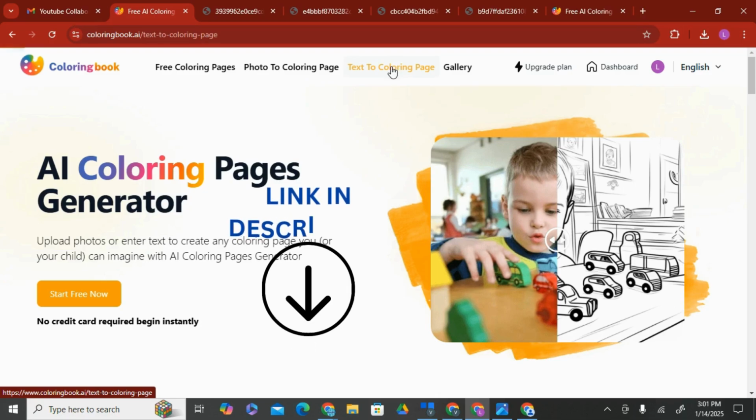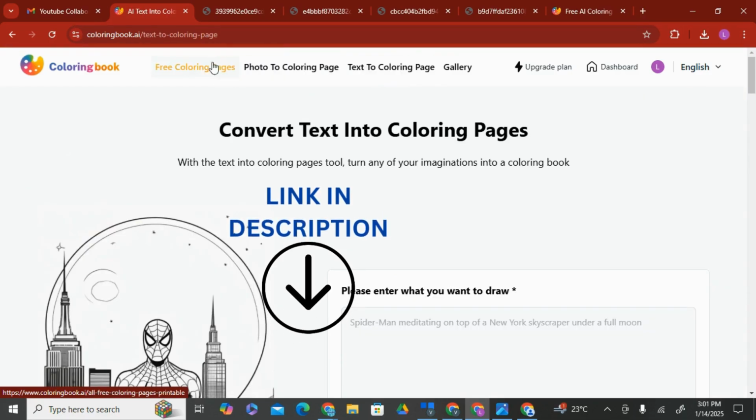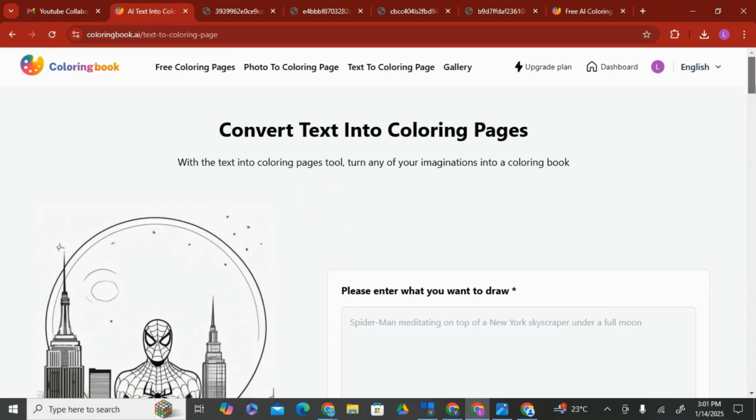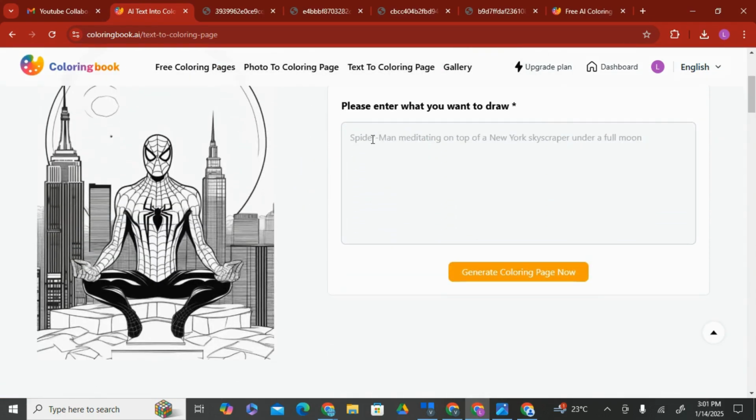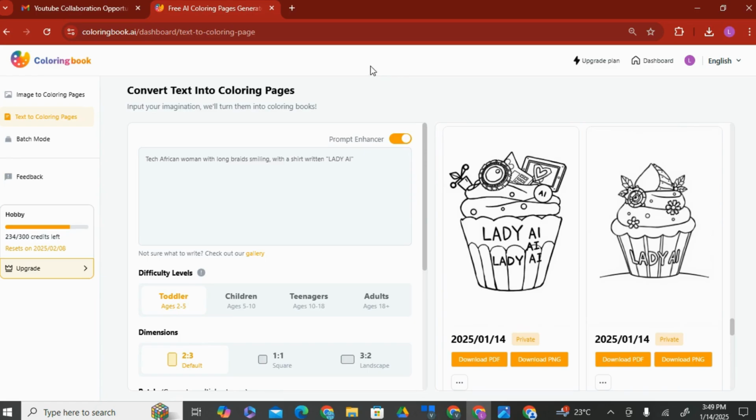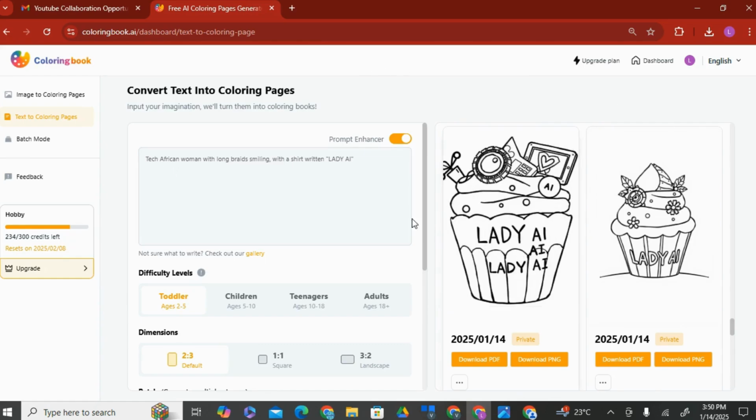Well, let's start with the text to coloring page tool. You can find that at the top tab. So we'll come down to put in our text. You will sign up for an account before you can generate your images. You do get a few free credits upon sign up. So let's go back to our prompt.